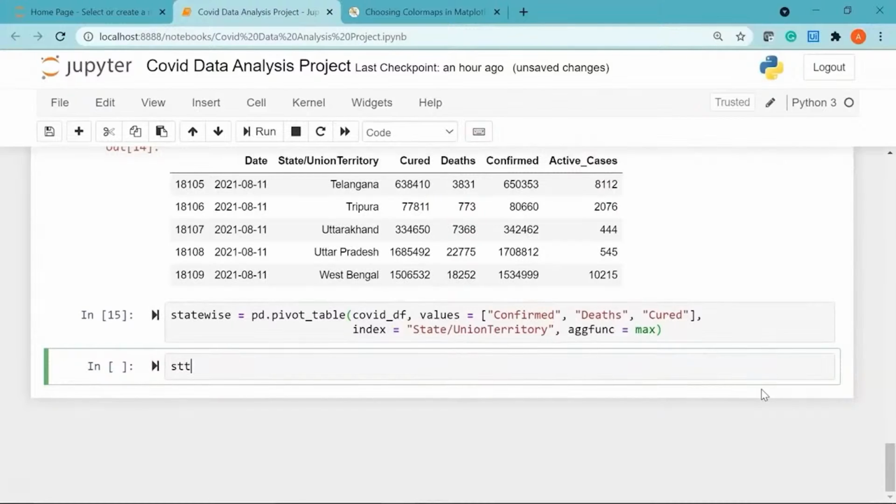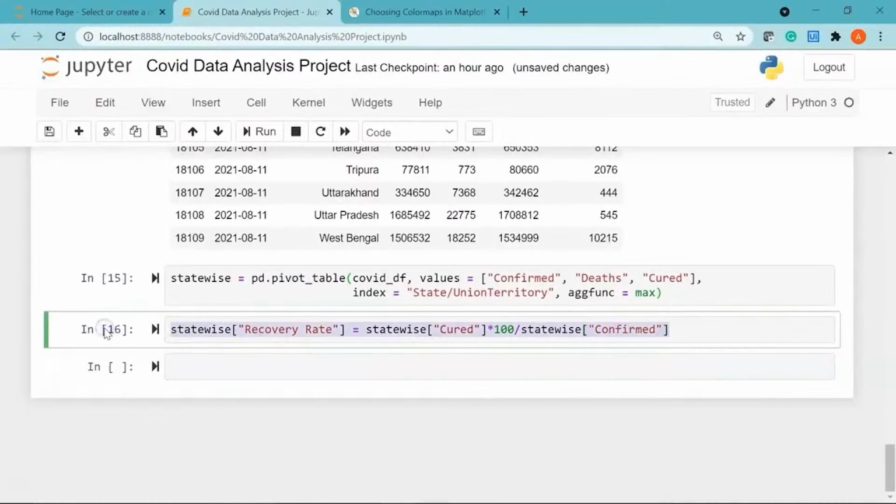Okay, now I'm going to find out the recovery rate. So recovery rate is basically the total number of cured cases divided by the total number of confirmed cases into 100. So I'll say state-wise, and within square brackets I'll pass in my variable that I want to create, which is recovery rate. This will be equal to the cured cases multiplied by 100 by the total number of confirmed cases. Within square brackets I'll give my column as confirmed. Let's run this.